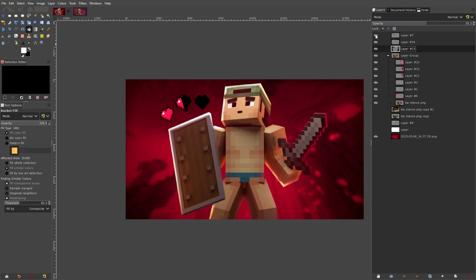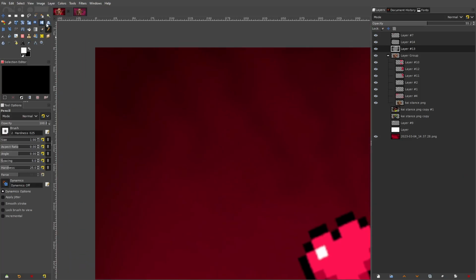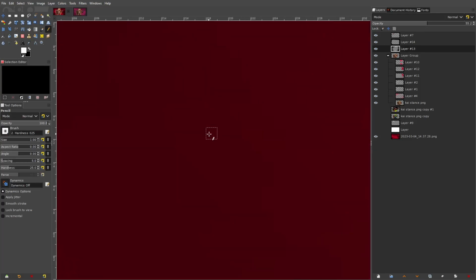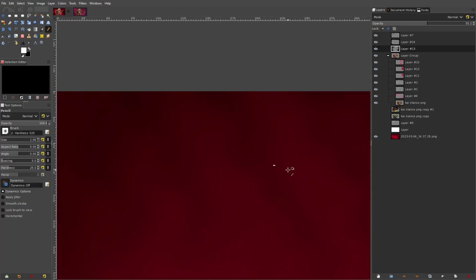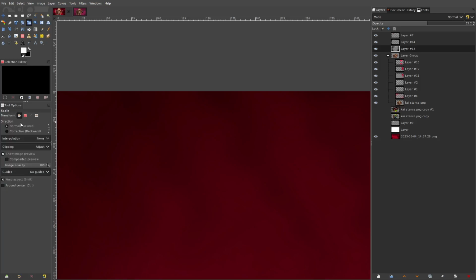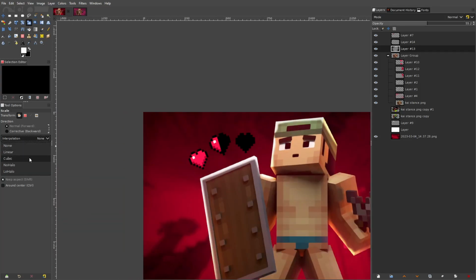And then finally we have the pixel art hearts, which I actually drew by hand. So I just kind of zoomed in, used the pencil tool, and went boom, boom, boom, boom, boom, boom, boom, boom. It made my own heart, and then I just scaled it up. When I scaled it up, I had to make sure interpolation was on none, because if it was on cubic, it would have made it blurry. So when you go to the scale tool, make sure it is on none instead of cubic.